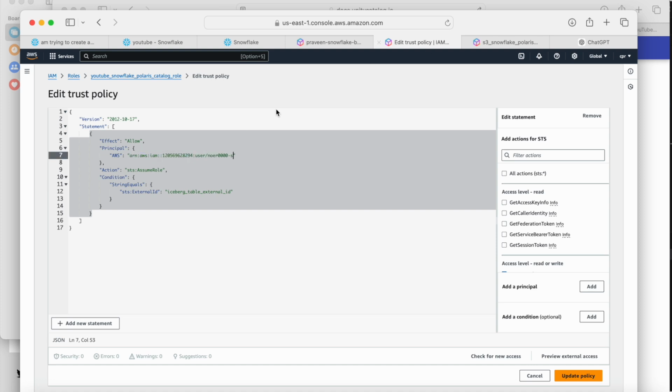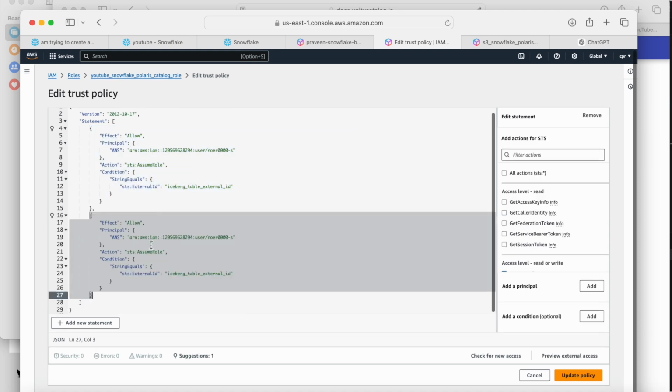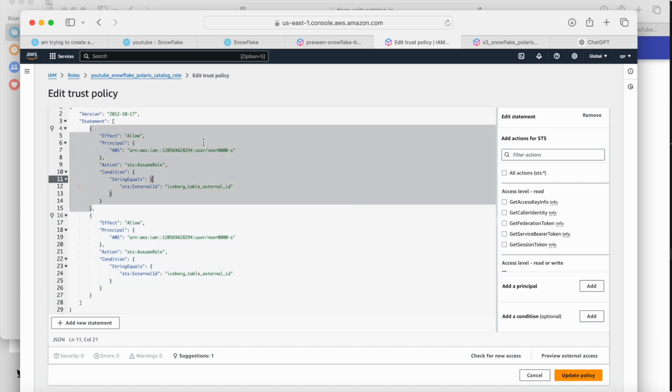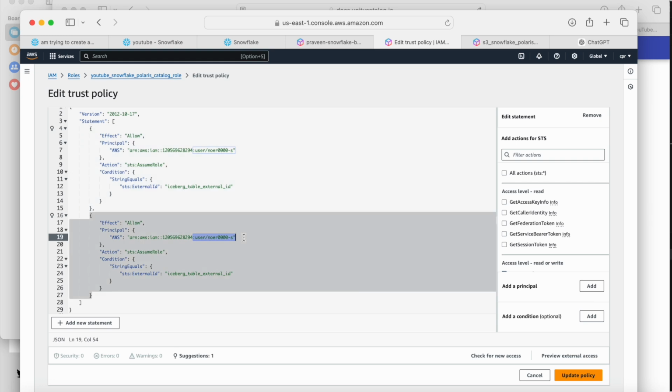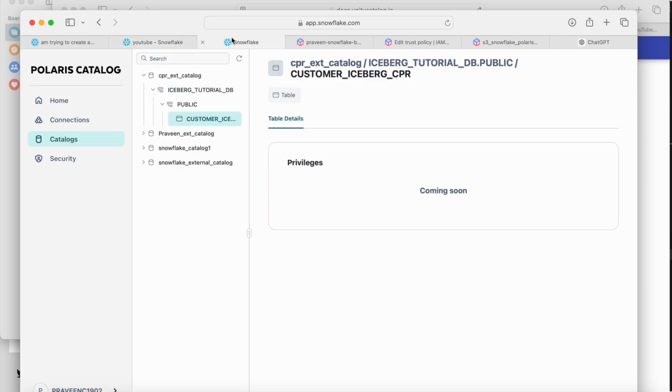This is one thing, and let's copy paste and add our Polaris catalog username as well. Here, for you to remember, we need to give two usernames. One is the Snowflake account username and another is Polaris catalog username. So to get the Polaris catalog username, now here the ARN and the username should be of Polaris catalog. So to get that, first let's go to the Polaris catalog.